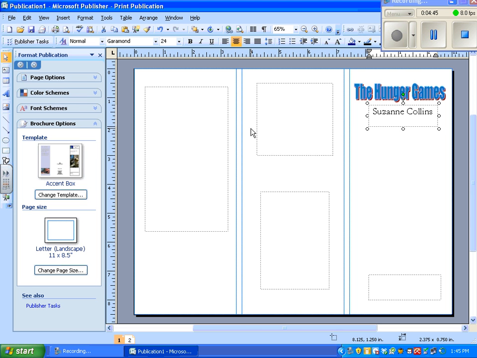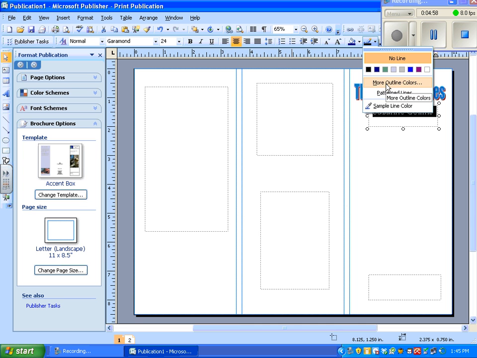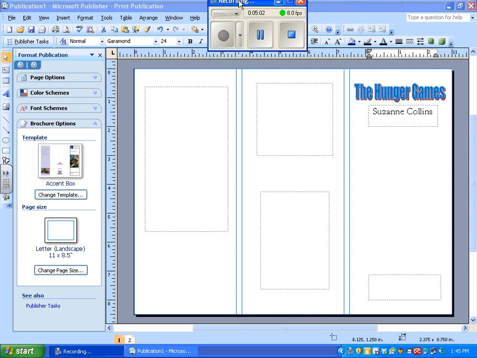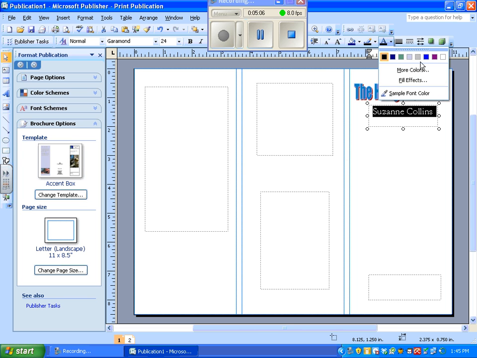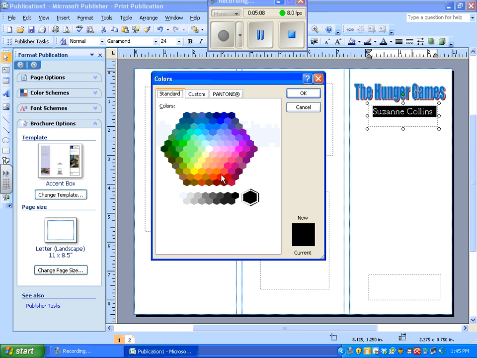In order to do something in Publisher, you need to highlight it first. So I'll highlight my text, and then I'll change the color at the top. I can actually change this, and I'll make this a nice, more outline colors. Let's see. Right here is where I need to go for the font color. More colors, and I'll make that a nice red.